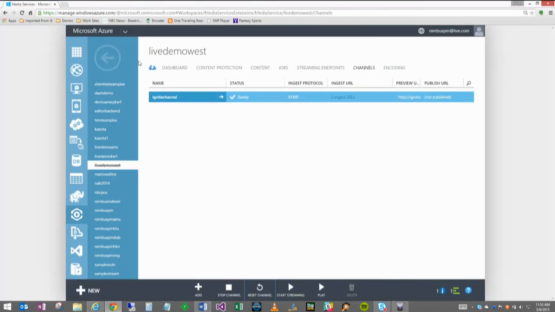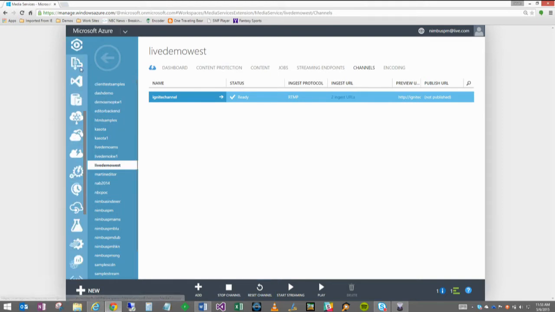So here we are within the Azure portal. And the first thing, for those of you that aren't familiar with Azure Media Services, you can find us over here on basically the left tool strip. This is the Media Services icon there. And then I'm in an account called Live Demo West. What I'm then going to do is zoom into channels. And you can see I have one channel created here already that I'm going to use.